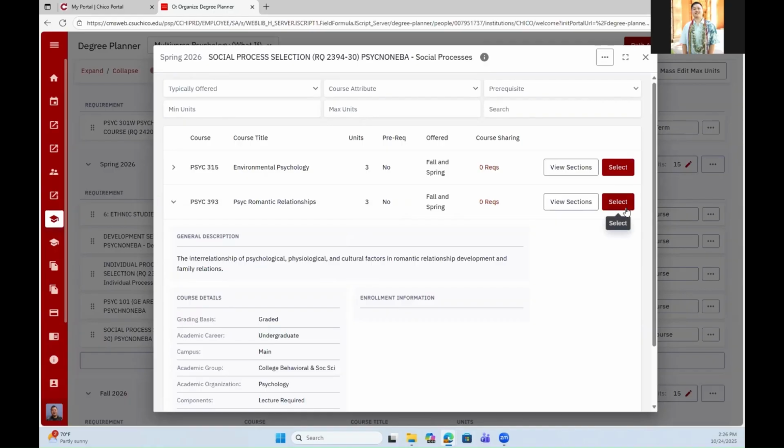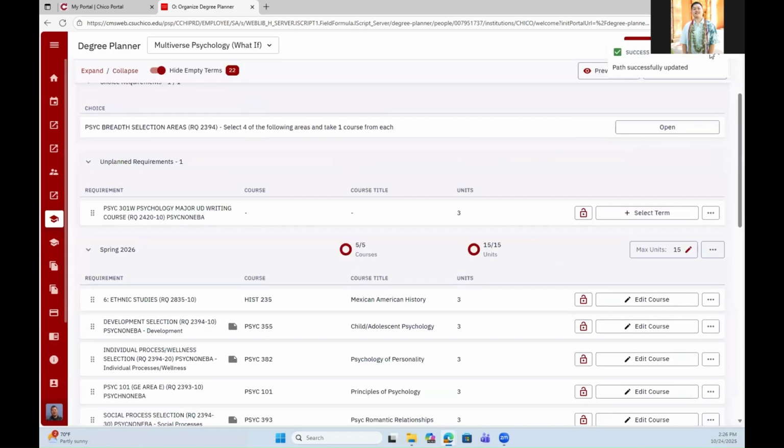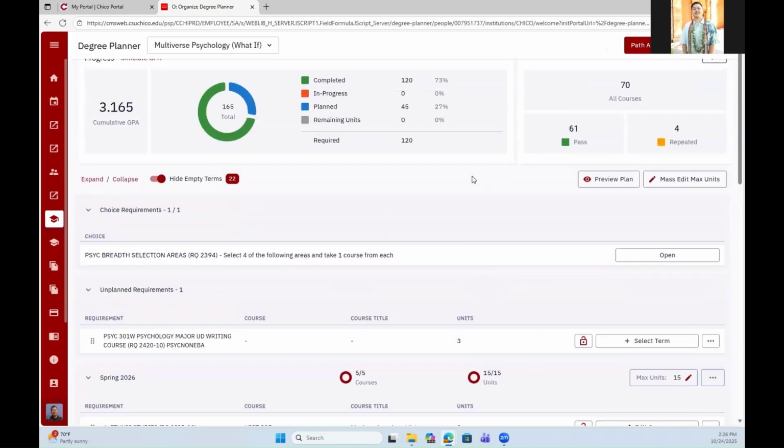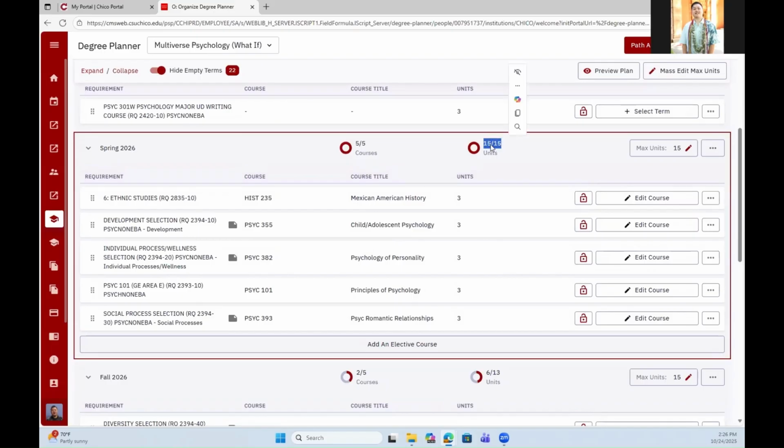Well, we'll just pick Psych 393 now, just so that we can complete this area. The system is a little slow, so let it cook, let it take its time. And once you have it selected, as you can see up here, it goes from 12 units to 15 units now, and 4 courses to 5 courses.